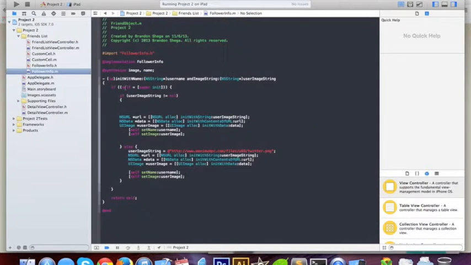So in my follower info here, I have an init with name and image string. So that's how I actually create each object. And then I was running into this weird issue where the collection view was loading, but the URL I was passing was nil. So I have it run this test to make sure, just so that the app doesn't crash. And then if it's nil, it loads a default image. If it's not nil, then it passes the actual image in.